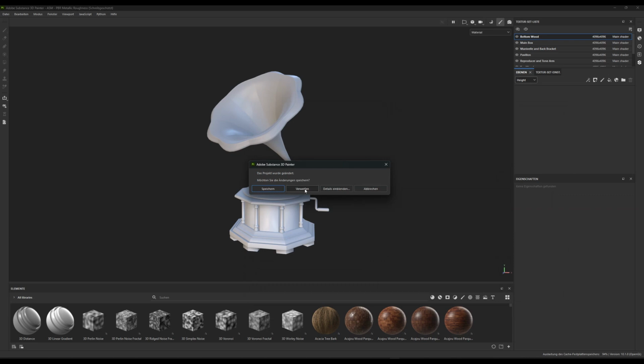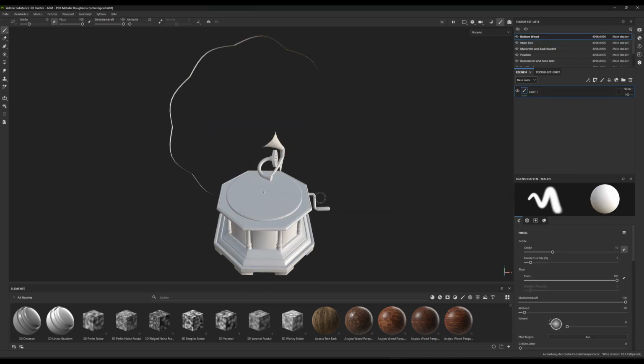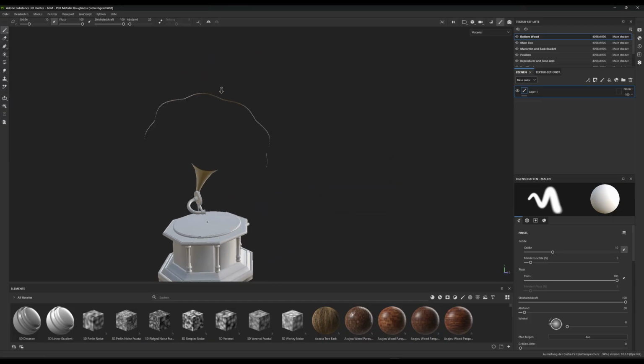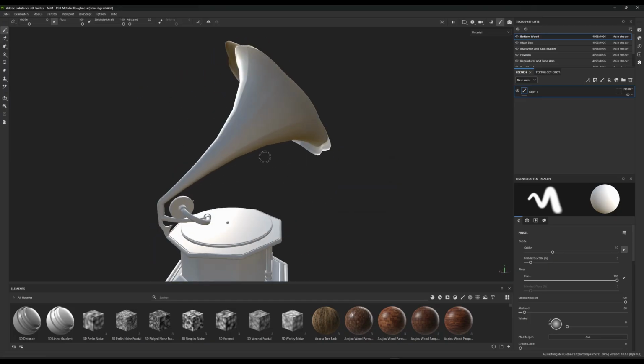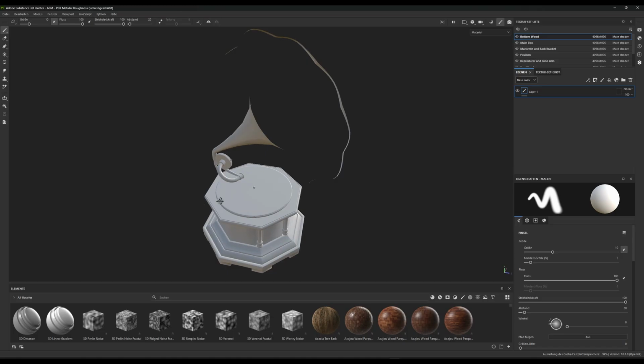So let me just discard this. And then you're going to have something like this. This is pretty normal that this is transparent, okay? Because this mesh is one-sided and not two-sided in terms of shading.